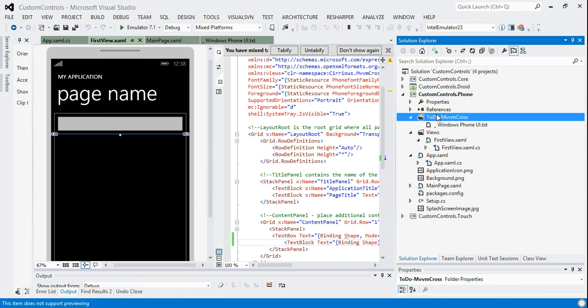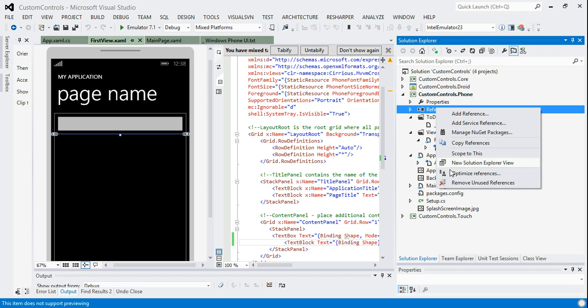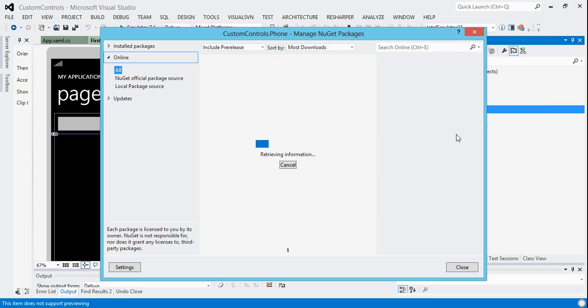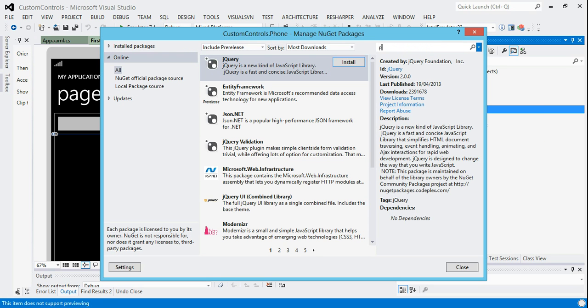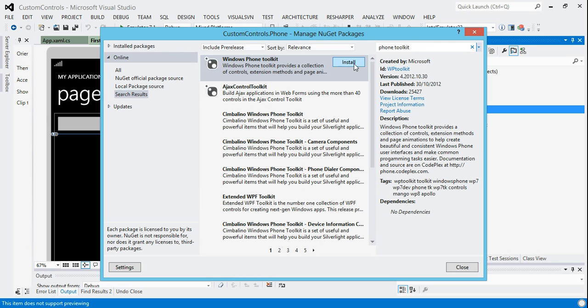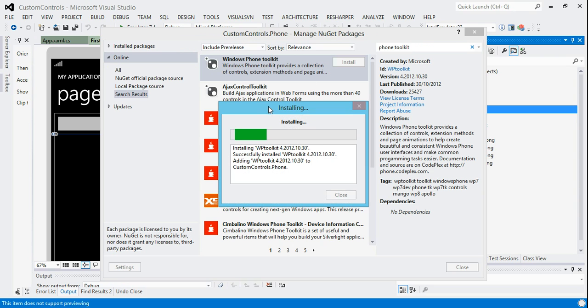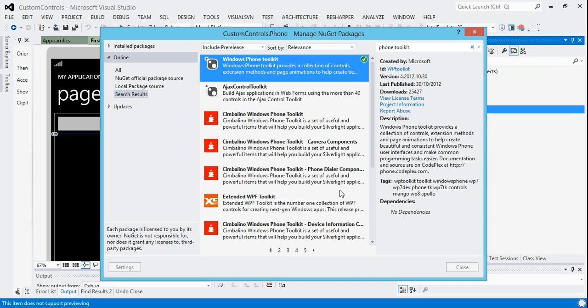So I think what I'm going to do is I'm going to add another NuGet package to this. And the NuGet package I'm going to add is the phone toolkit. It used to be called the Silverlight toolkit. And I'm going to add it in. The other toolkit there, the Cymbalino one, might also be useful. But I'm going to stick with the Windows Phone toolkit because that's the one I know at the moment. So that's downloading and installing.